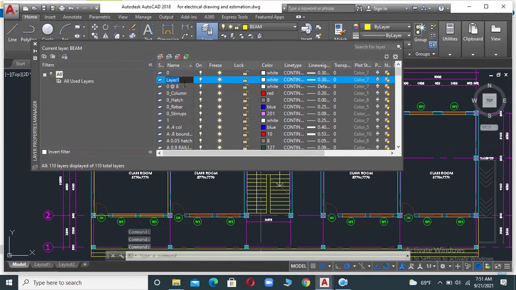Now you will get an option to write a layer name. Here I'm going to give the name for this layer as light, or we can say electrical light. Now we have created the electrical light layer.